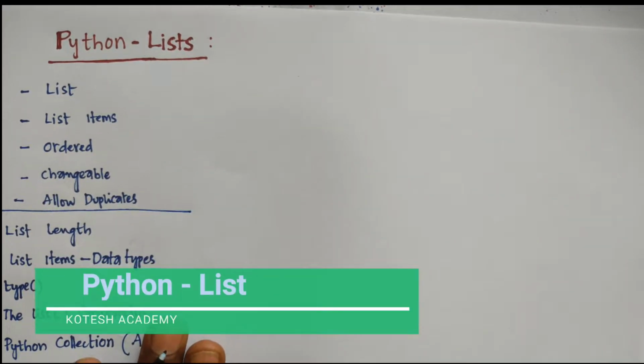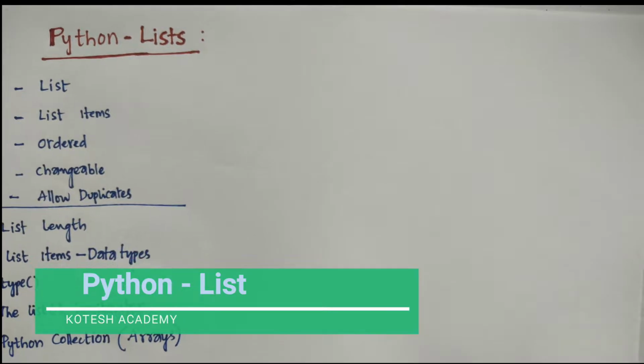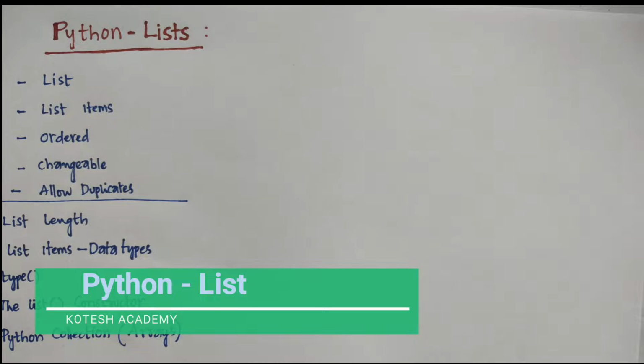Hi friends, today one of the most important topics is lists. Lists are used to store multiple items in a single variable.